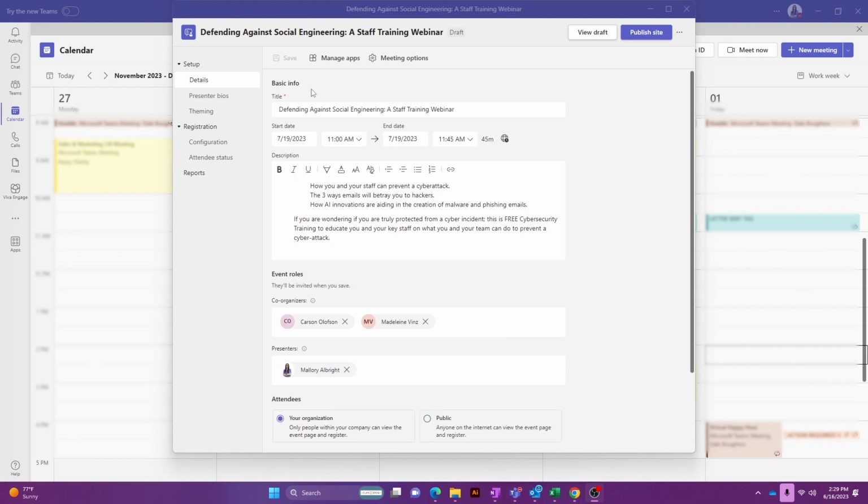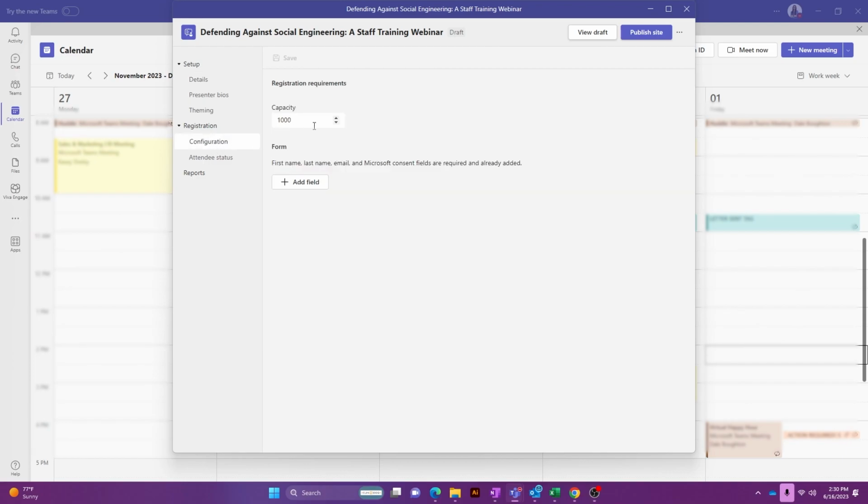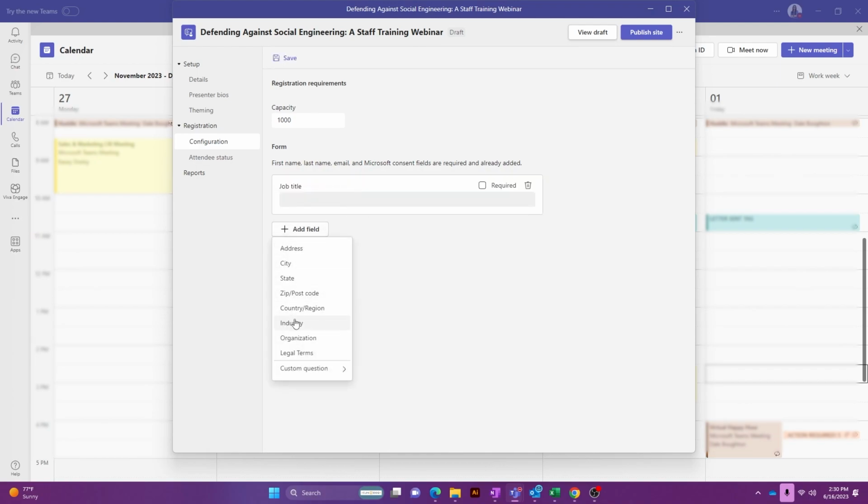Alright, now that I've got my basic details in, I can go to registration configuration and choose the capacity of how many attendees I want. So I'll keep it at 1,000, and now I can create a form that allows me to have the attendees put in some information about themselves. They have some ones already set up for you, such as address, job title, organization. You just click on these, that adds that field. But if you go down to custom question, you can add your own text input.